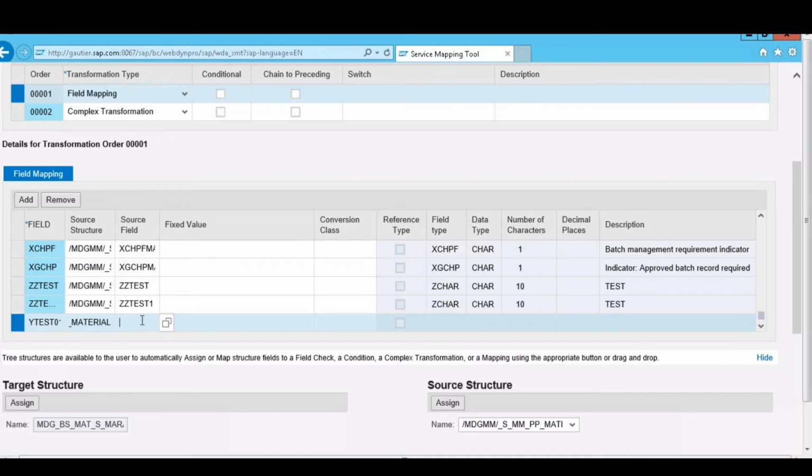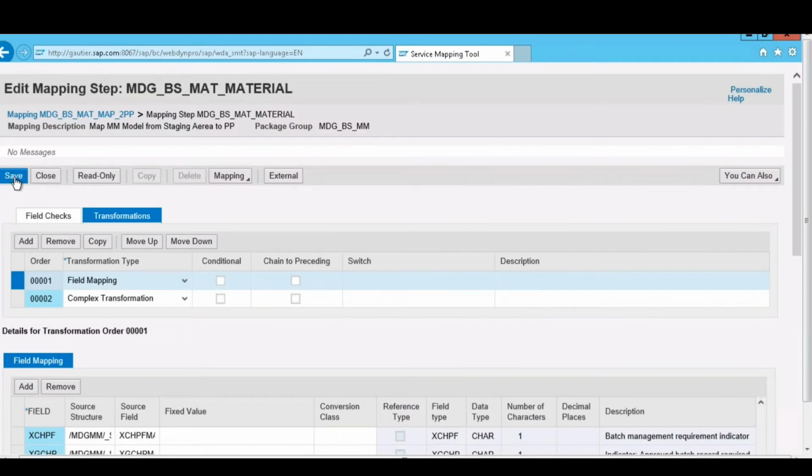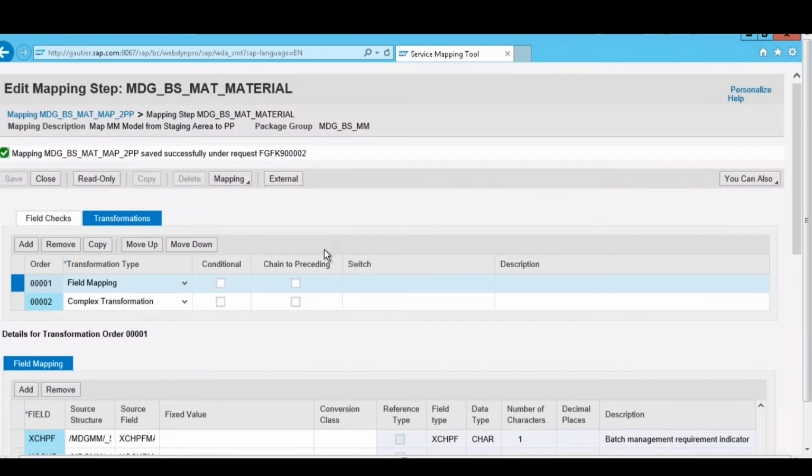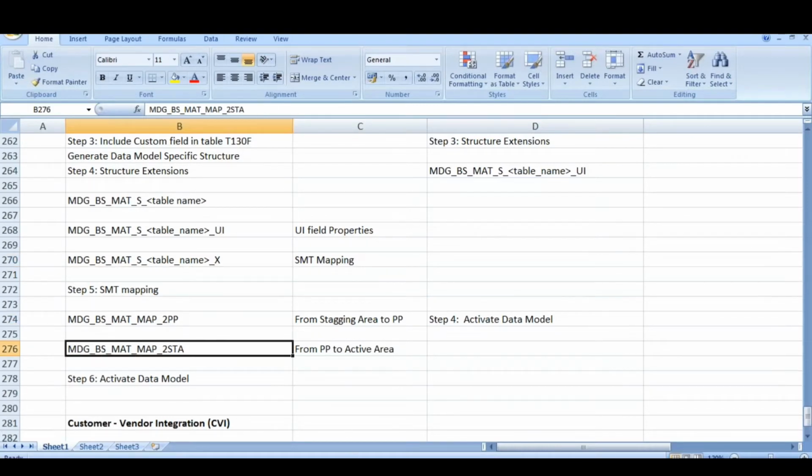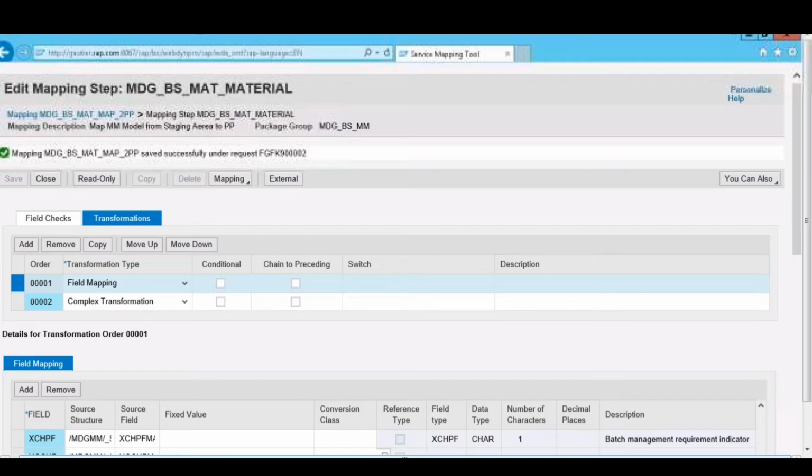So here the field name, so character 5. Okay, then save it. Okay, so this is one step. Second one is MDG BS map to STA.